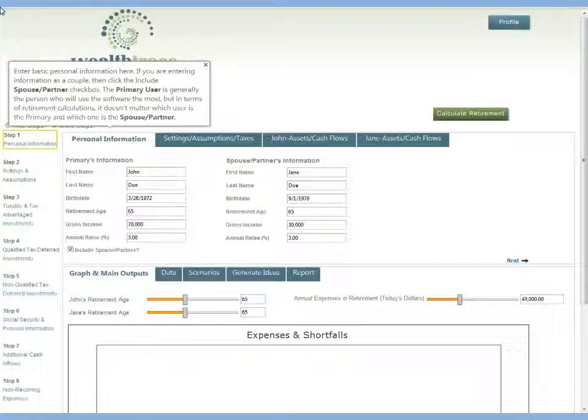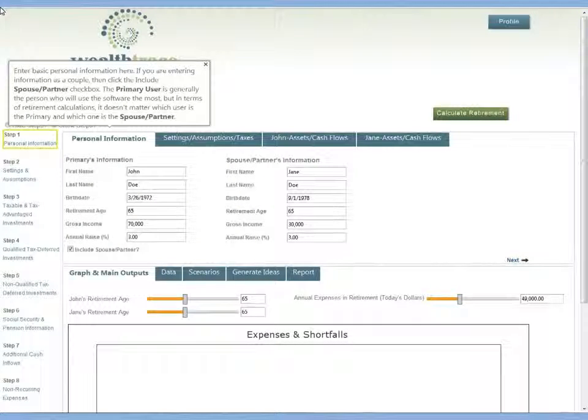The WealthTrace Retirement Planner is an online retirement planning application built for both financial advisors and individuals who want to create their own retirement plan. Our retirement planner is accurate, powerful, interactive, and above all, easy to use. But don't just take my word for it. Let's take a look at just how easily you can get started and produce a retirement plan in just minutes.